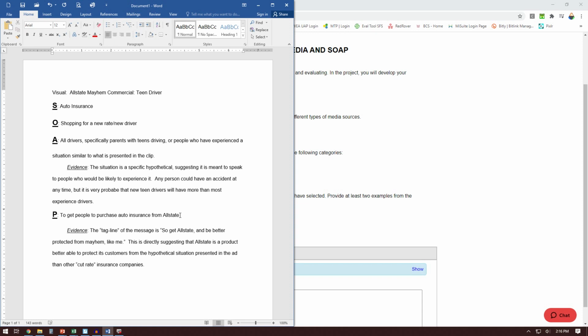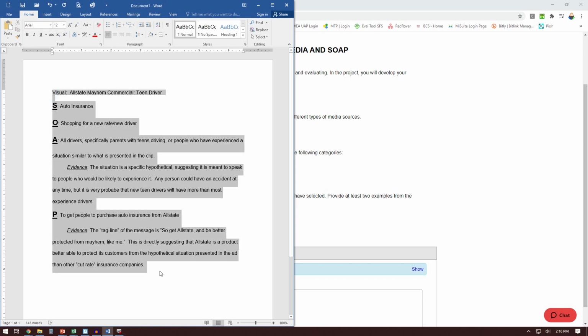I have cut rate in quotes because that's a phrase they use in their messaging. They refer to other companies as cut rate, meaning cheap, meaning not quality. So right there, they're denigrating other companies, saying they're not that great, we're better, and we can protect you from this random thing that might happen to you in real life, whereas your cheapo car insurance won't. So we are better, come buy our product. And that's the purpose of this message. So all of this is one message.